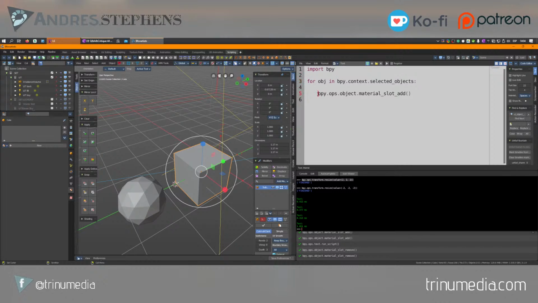And then instead of this, the line after that should be bpy.context.view_layer.objects.active equals obj. Equal to obj. Equal, yep, equal obj.